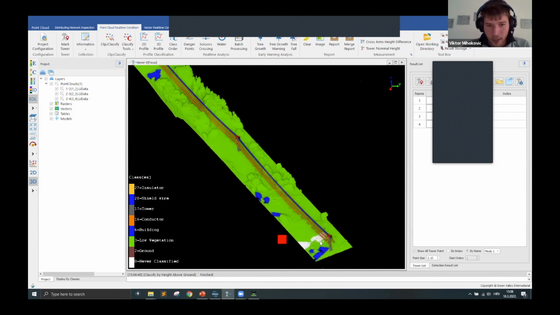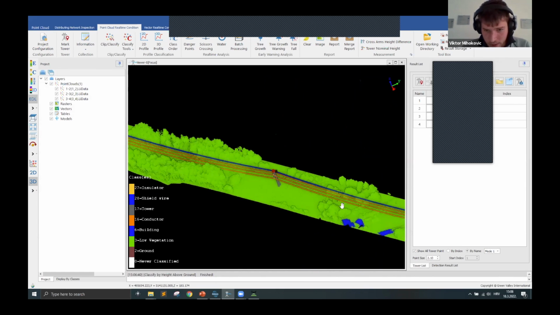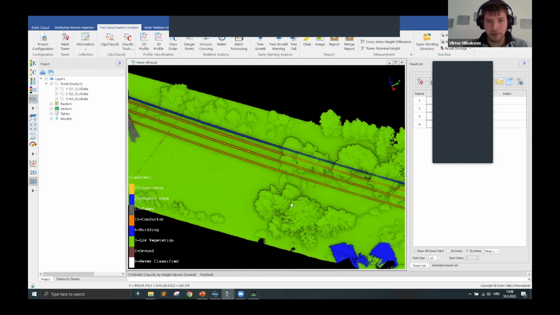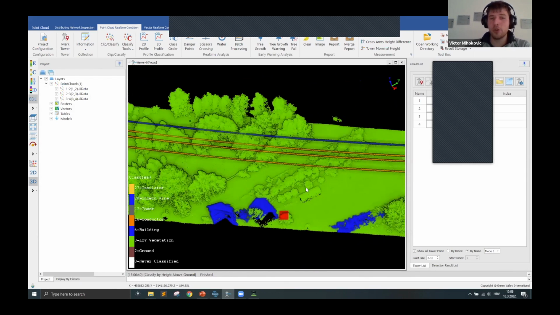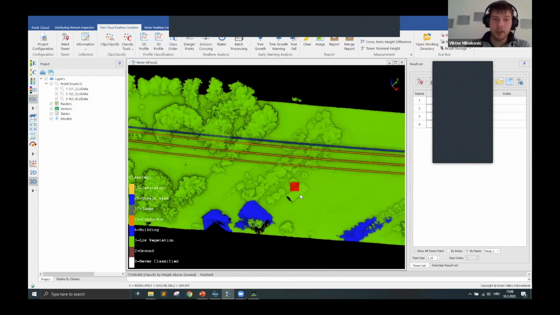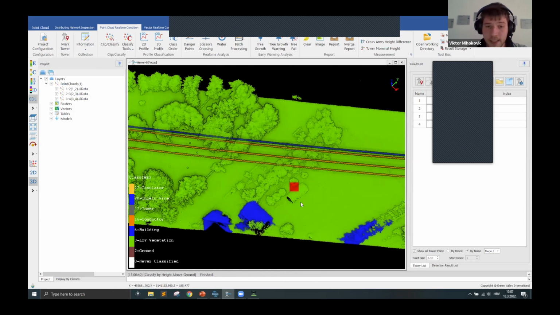For example, I think I know for this data sample, yes, if I zoom in here, I can see this is a structure which should be classified as building, but it isn't. So before moving on, I would like to classify this from low vegetation to the building class.